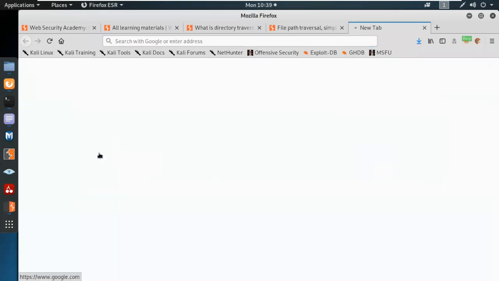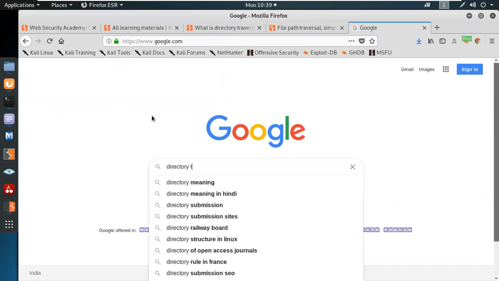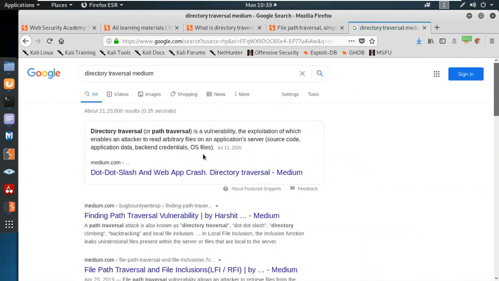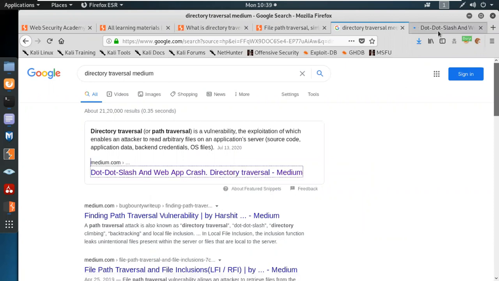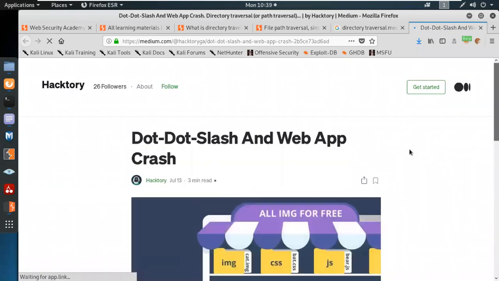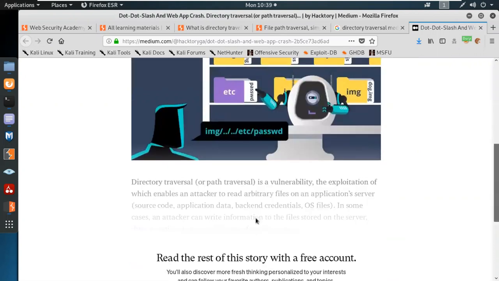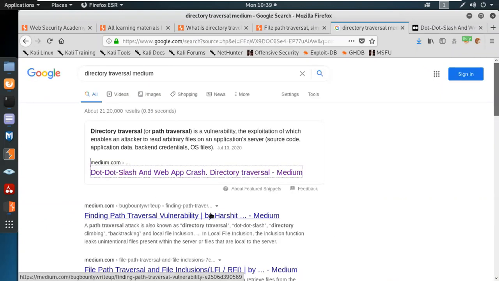For example, if you check for directory traversal Medium reports, Medium is one of the best websites for learning or simply noting down all your queries one by one. Oh, I have to log in. Sorry, can't do that.